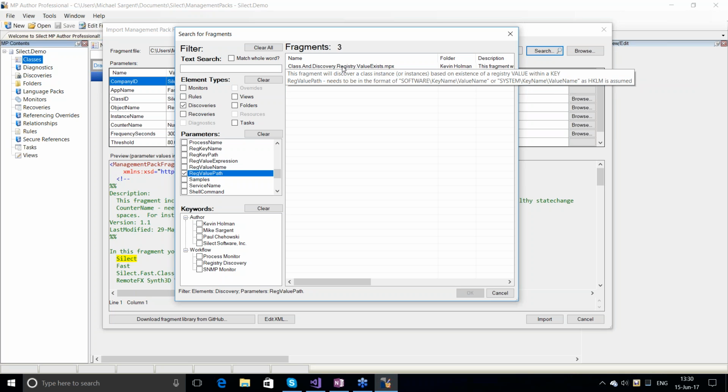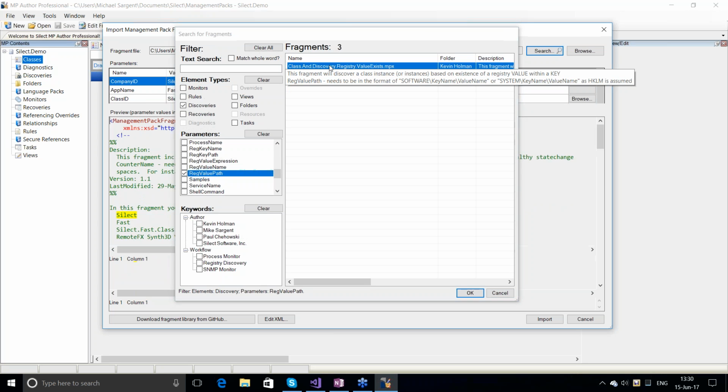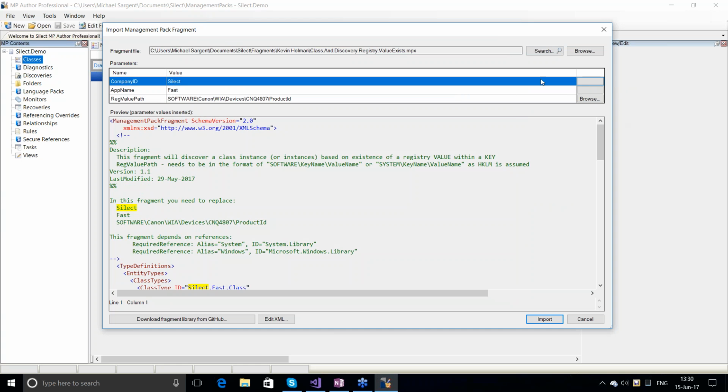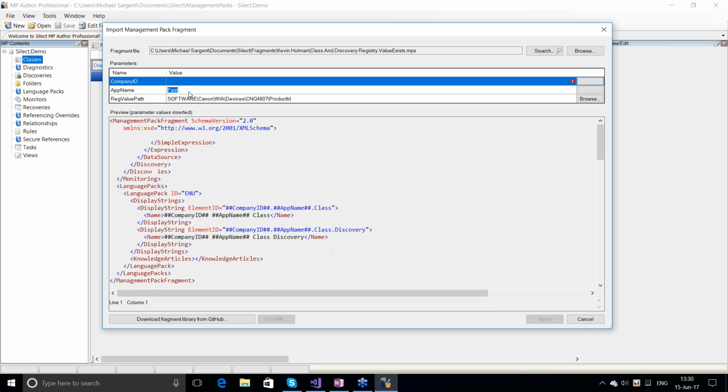We could have done it with text searches, etc. But just for this example, let's use this value exists one. So I can select it and click OK, or I'm pretty sure I can double click it. Let's just see. Yes. So it opens the fragment. And at the top here under parameters, we have a list of parameter values, parameter names, and the value that will be substituted in. Now, I have previously run this and it remembers the last values I have.